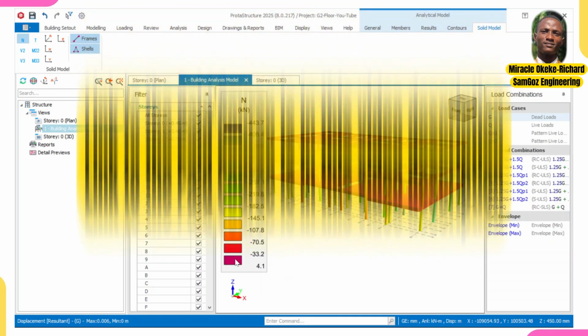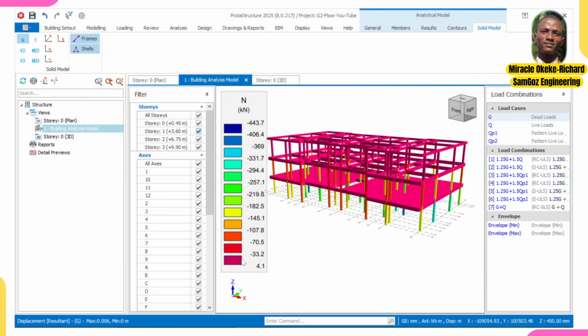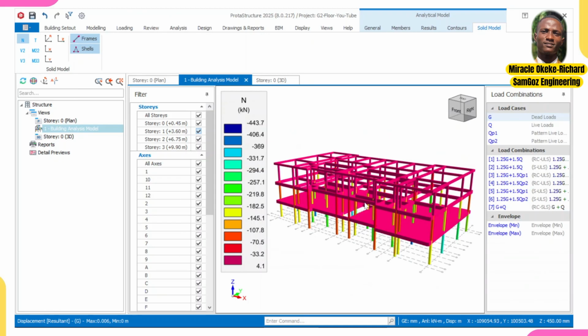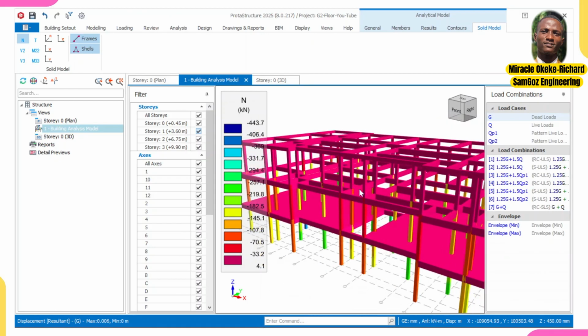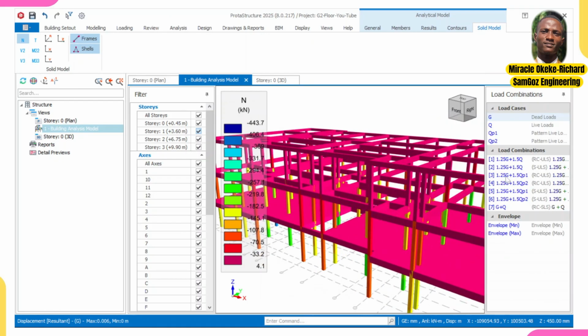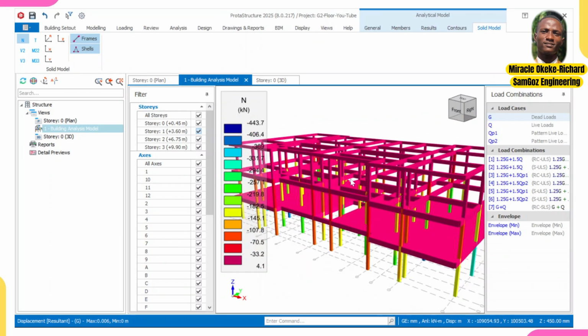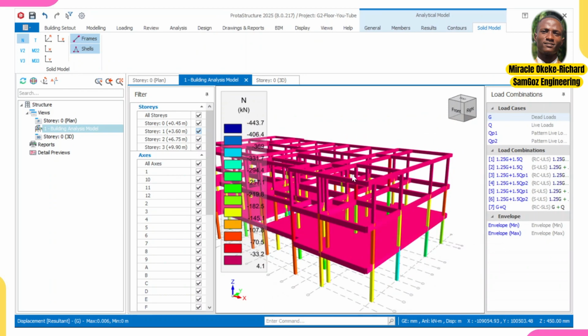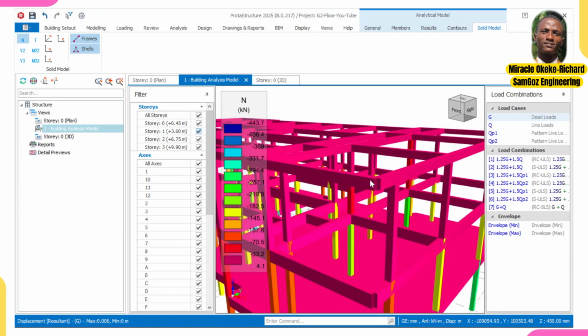If you see, this red means that the load coming to it is very, very low, while blue means that the load coming to it is very, very high. The ones that are red are mostly the ones on this second floor or third floor, because they are only carrying the roof load. For example, this beam is only carrying the roof load. This column is only carrying the load coming from the roof and from this beam. That's why you are seeing it in red color.